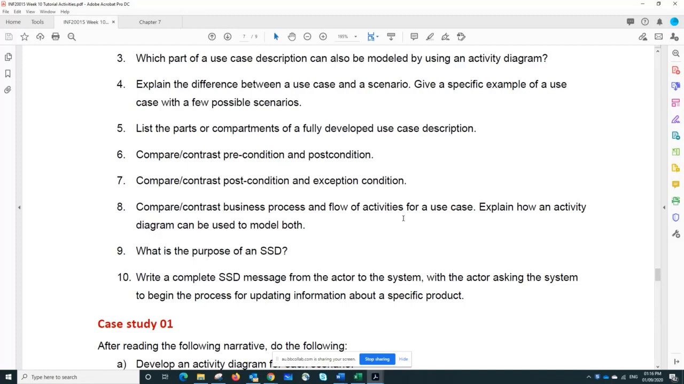Now remember, we use swim lanes in the activity diagram for the various users, or sometimes user groups, or departments, right? As well as we use swim lanes to represent system activities. We can have one swim lane for a system. So therefore, it's a powerful tool that we can use on both occasions, for use cases as well as business process. Right, so that is the answer to question number 8.